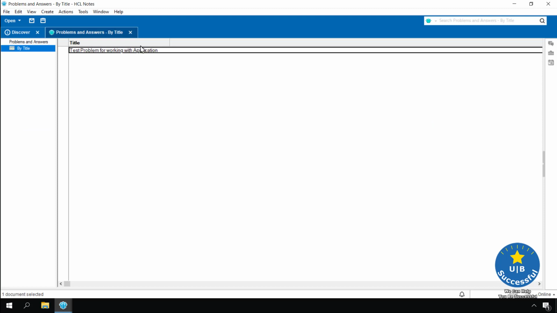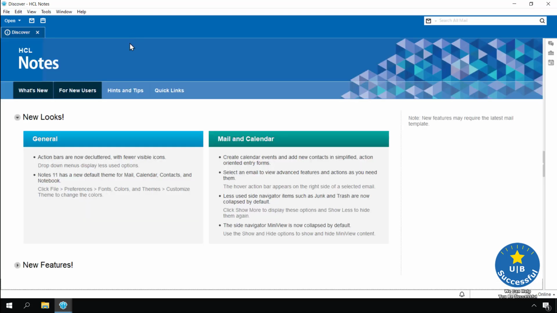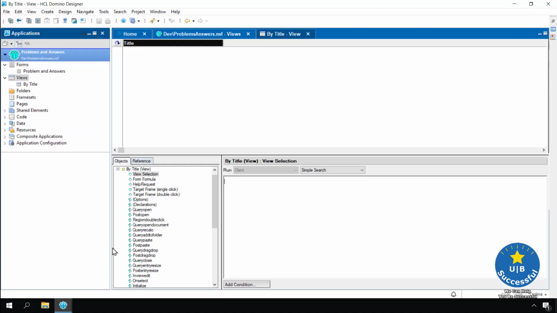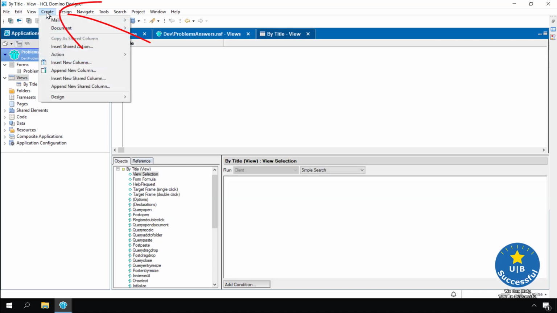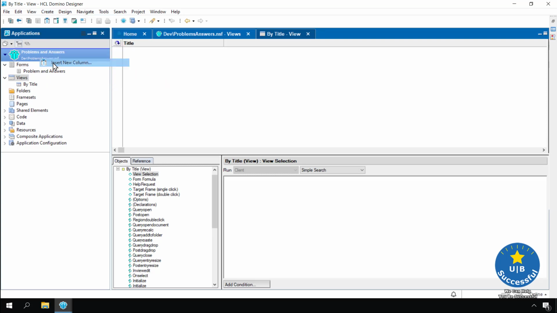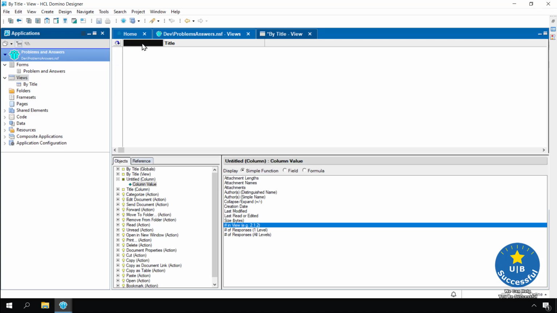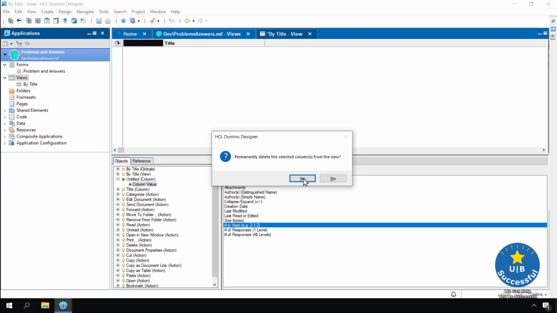Go back to the Domino Designer. How do we add a column? Select Create. This menu doesn't look correct. Sometimes this happens when another area of the screen is selected instead of the view. Select the view. Anywhere will do. Select Create. Select Insert New Column. Notice the column went to the left of where we had selected. Not quite what we wanted. If we hit the Delete button, we can permanently delete that column.